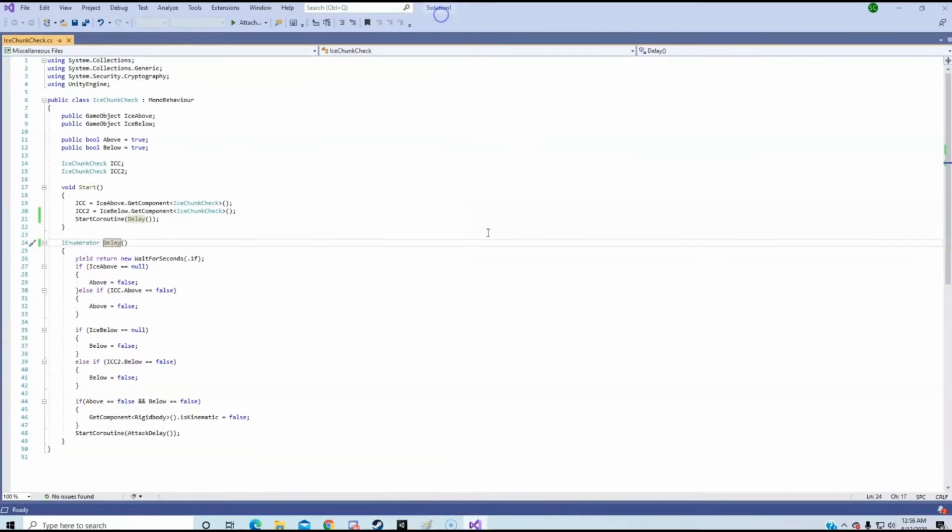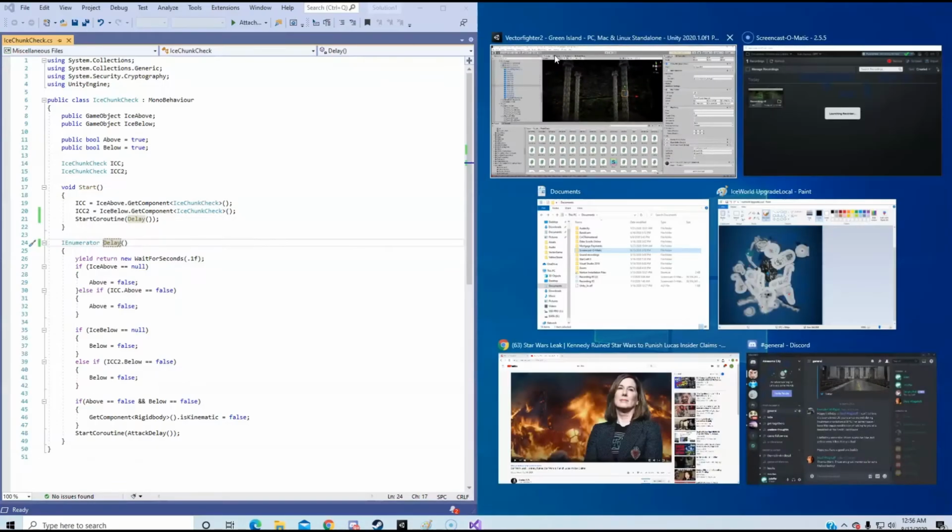So here we have the script here. And we'll kind of talk through it, and we'll probably have to kind of go back and forth to see what's really going on. We start off with these two game objects, public GameObject iceAbove and public GameObject iceBelow. And then we have two booleans, above and below, which initially are set to true. Ice Chunk Check 2. So as you recall, that's just the name of the script.